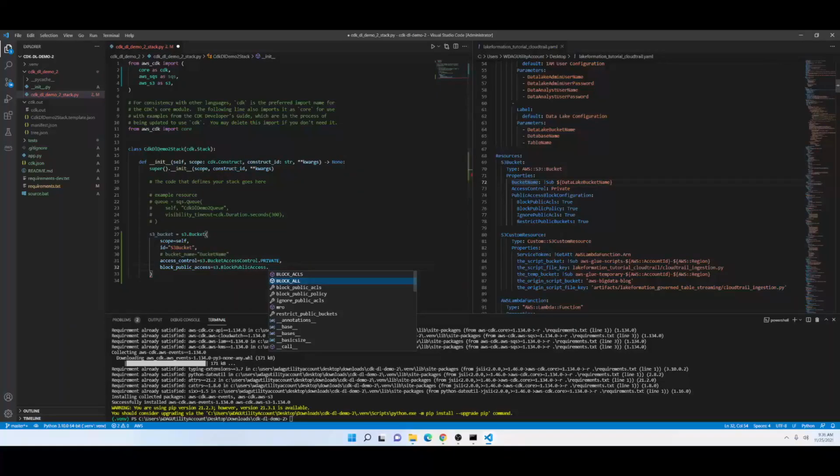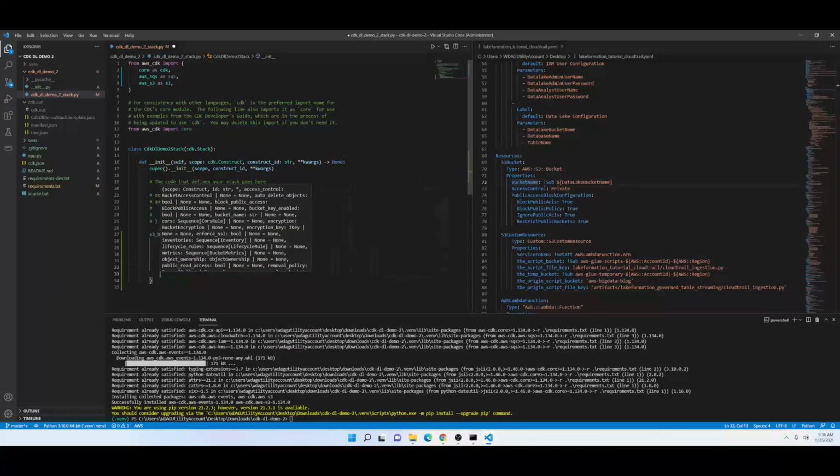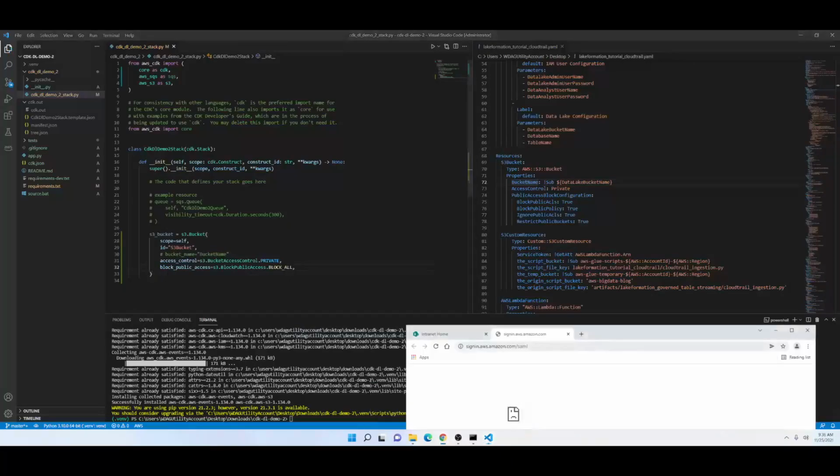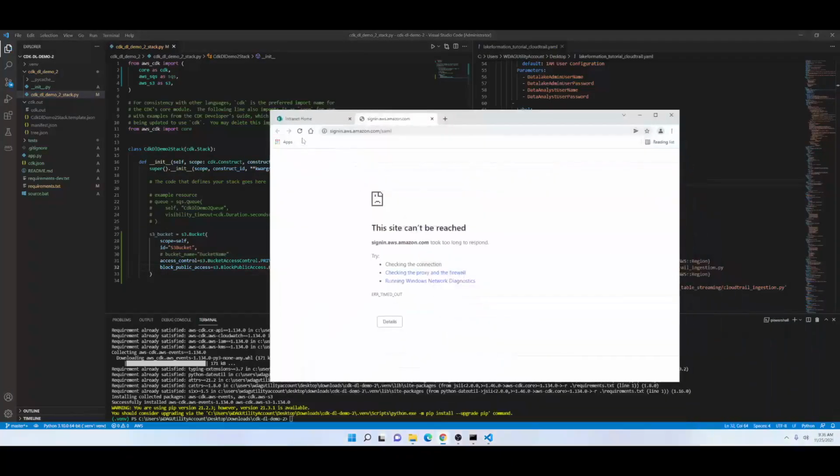So everything is set to true. So I'm just going to block everything with block all. Okay, so that's it for this S3 bucket. Now let's just have a look at the CloudFormation stack. Obviously it didn't work.